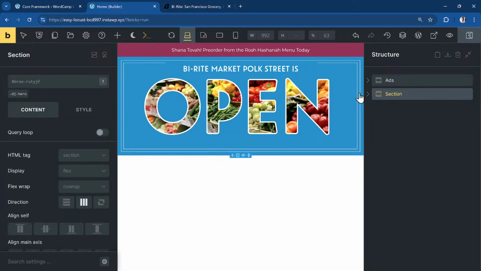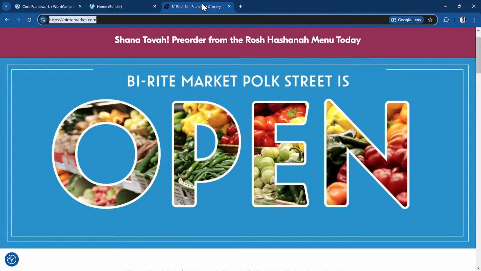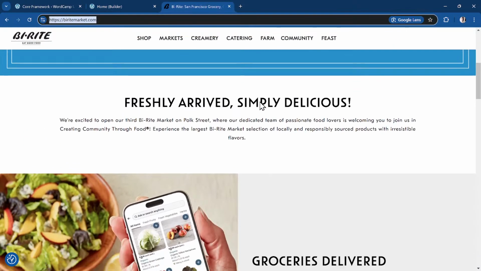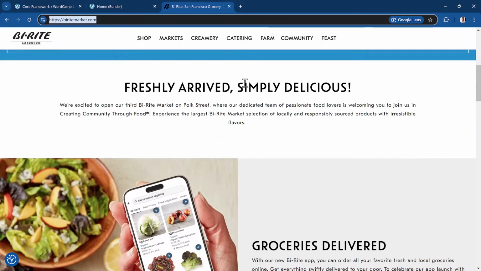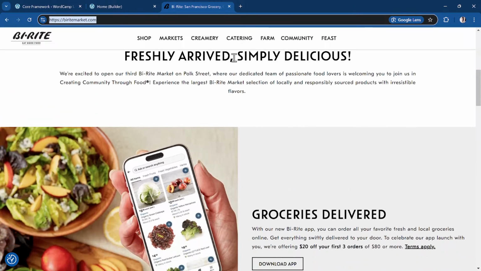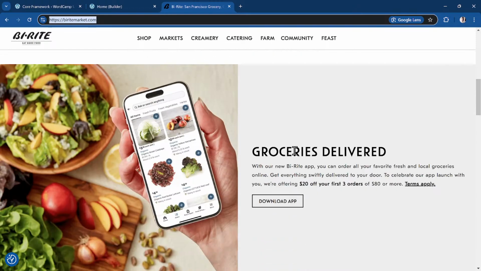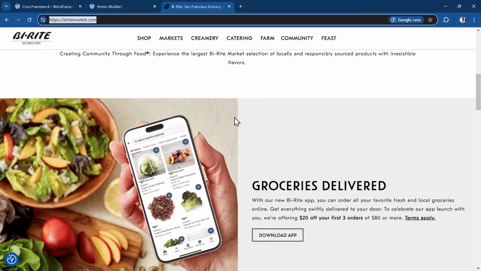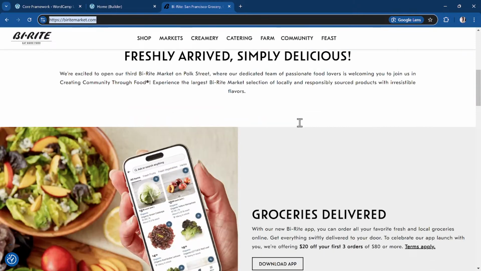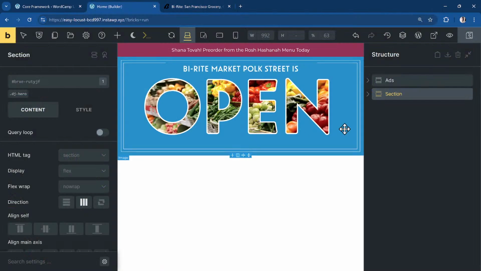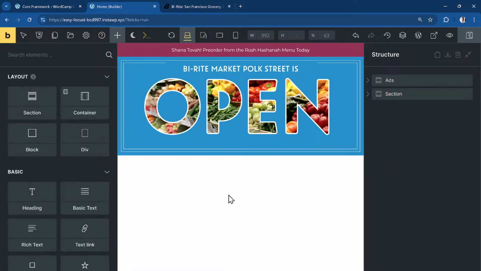Okay, so that's the second section. Now let me look at the next section. I'll do all the other styling later. I think this should be, I've just said this is the H2 and then all the other H3s under it, because it looks like freshly arrived, simply delicious. Looks like the H2, I think. So I'll make that the H2. So I'll give, let me look, probably section, okay.